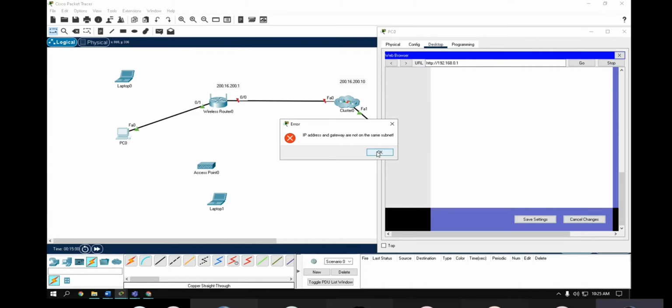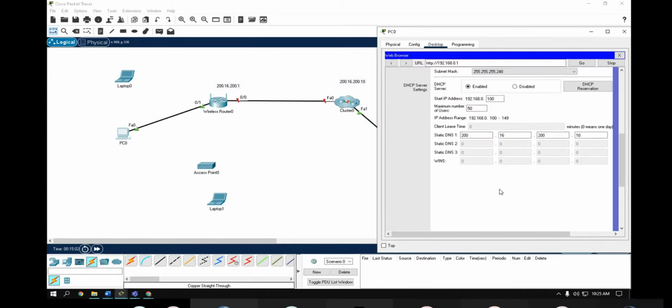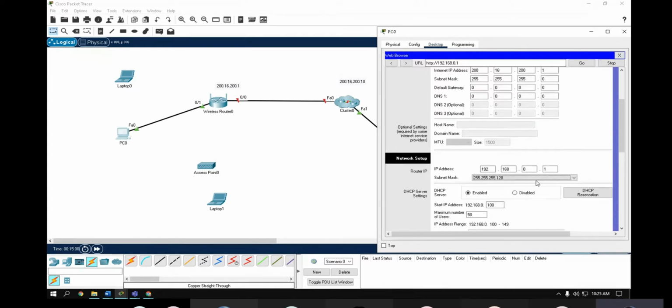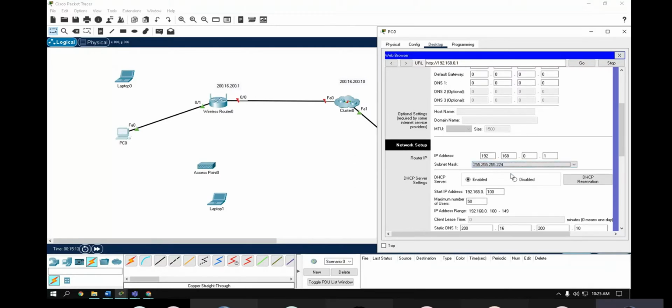IP address and gateway are not on the same subnet. 200.16.200.10. Okay, sorry.